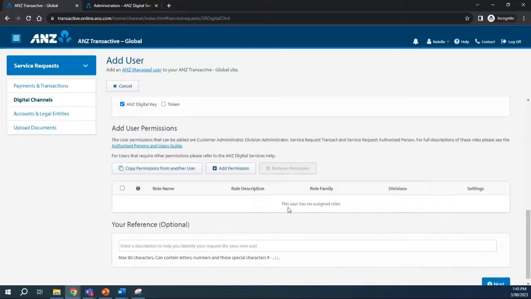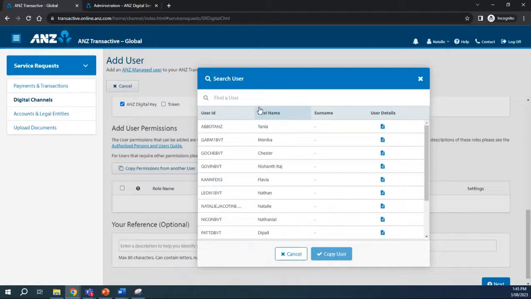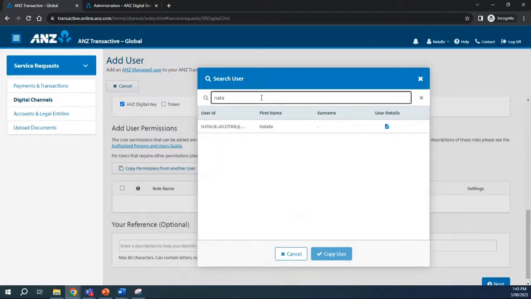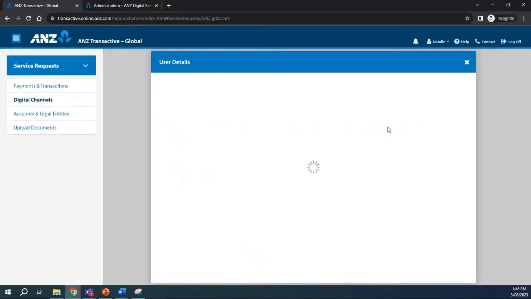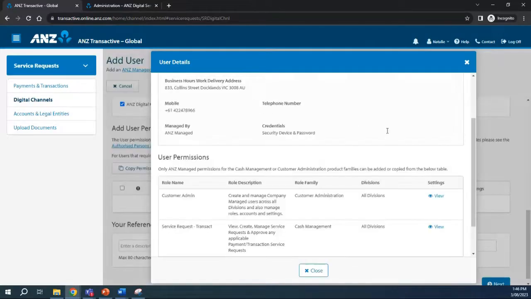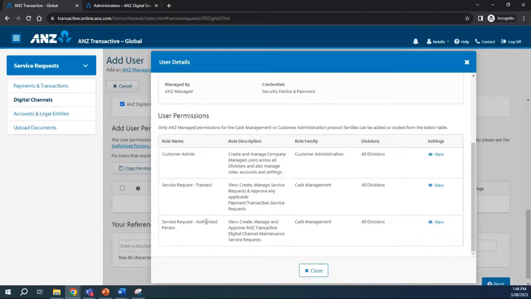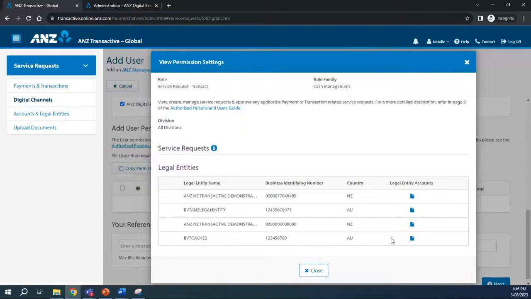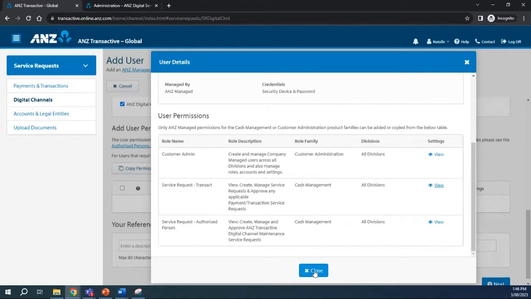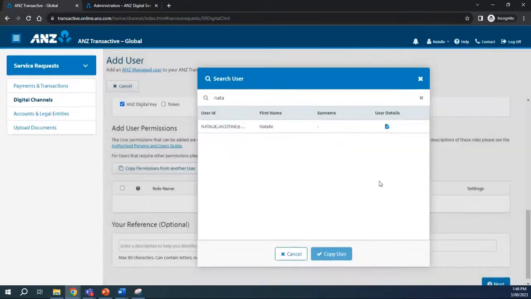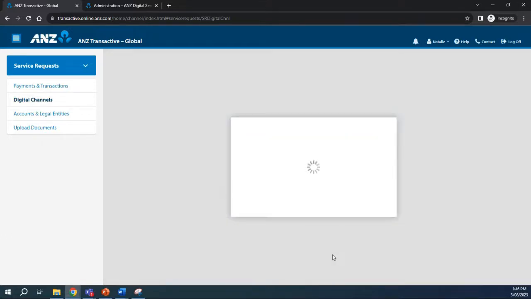If you were to copy permissions from another user, you could either select a user from the list provided, or you can type the user's name or user ID to filter through the list. You can also view the user details on the right-hand side. This will allow you to see what roles this user has assigned to their profile, as well as drill down to the specifics of accounts or legal entities that they may have access to under the permission settings. Once you're happy with your selection, you can copy from user, and the permissions will be copied to the new user.